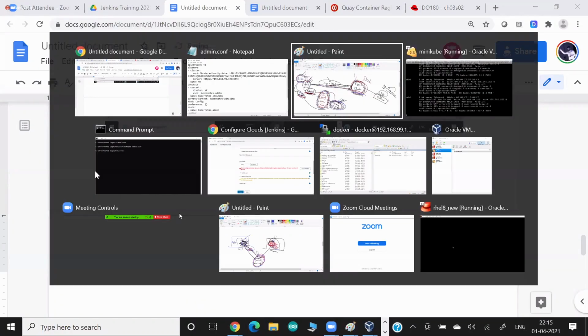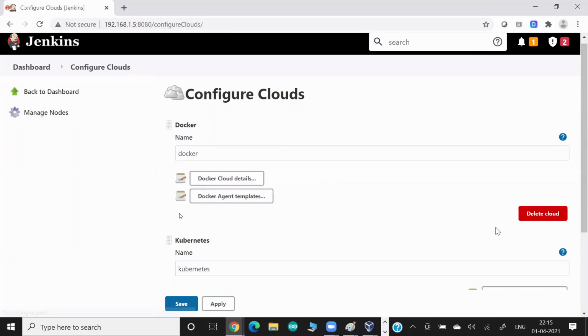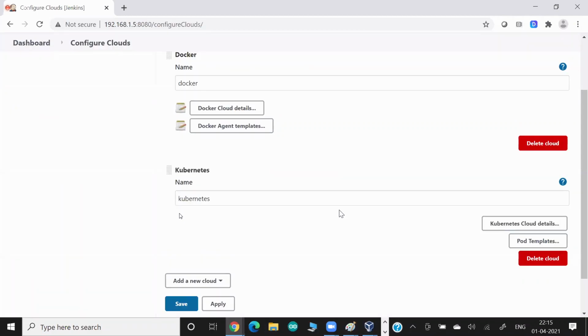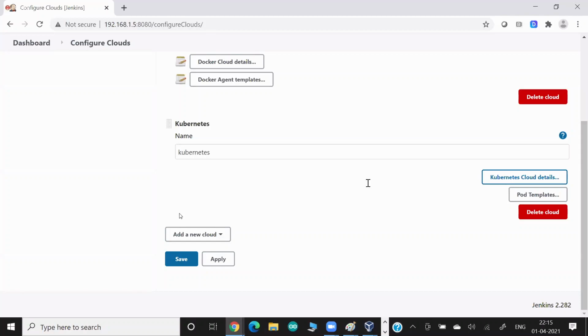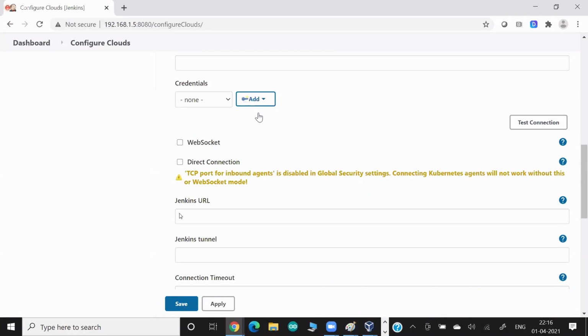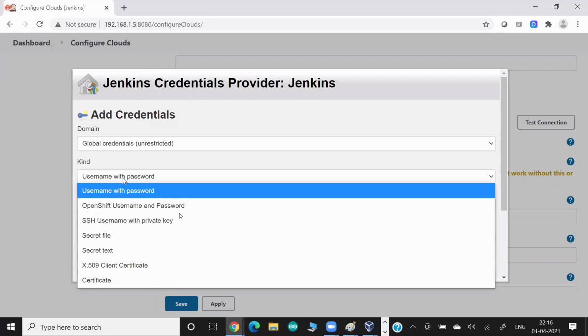How? For this, let me go back and show you again quickly. You start from here, Kubernetes, then Kubernetes cloud details. And here you update your credentials, adding a new credential in Jenkins. This time my details are not using a password. My details are in one file, this config file. It is also known as a secret file.